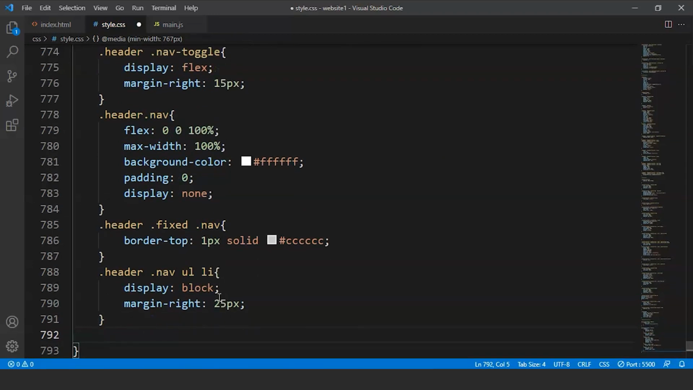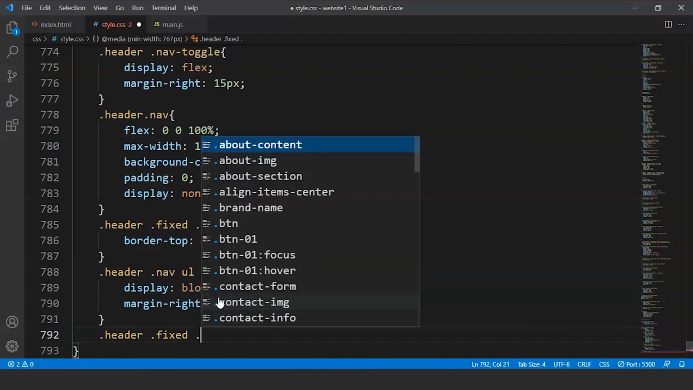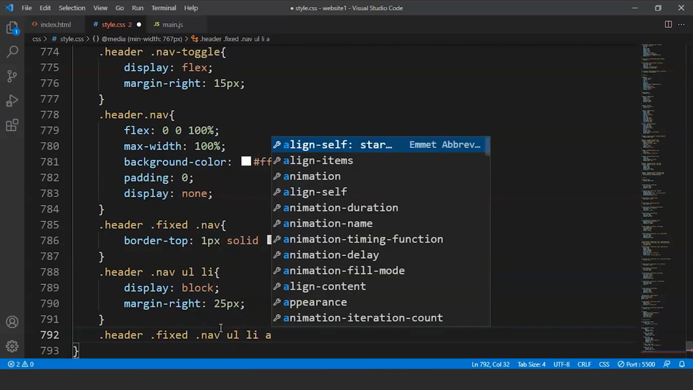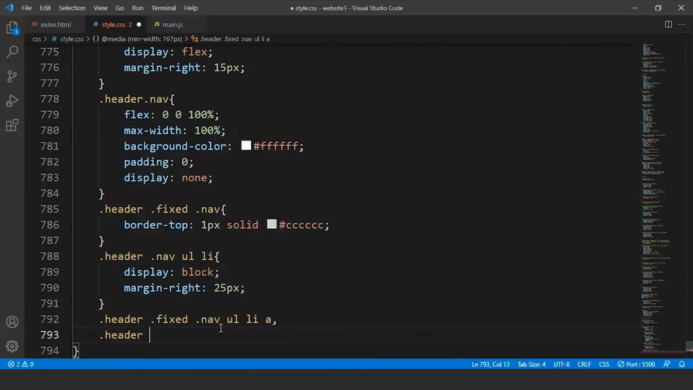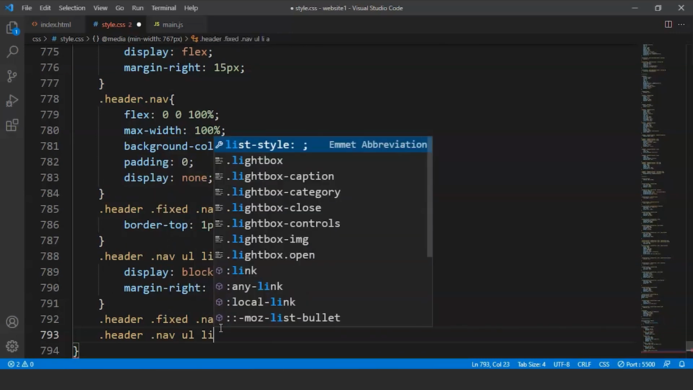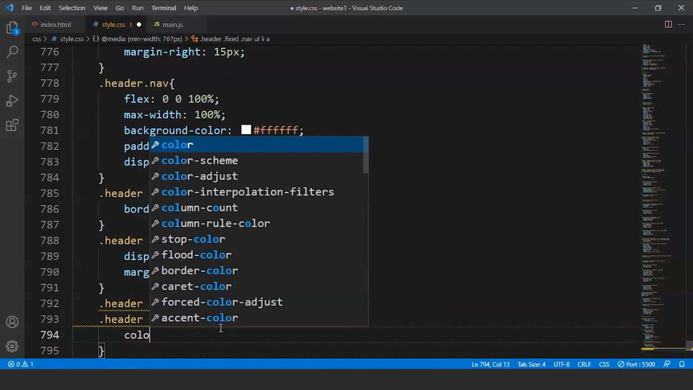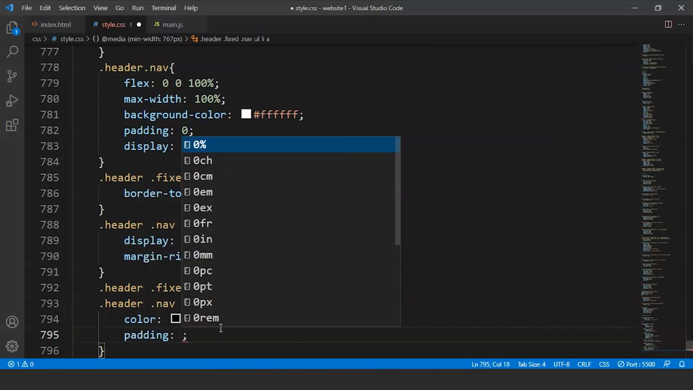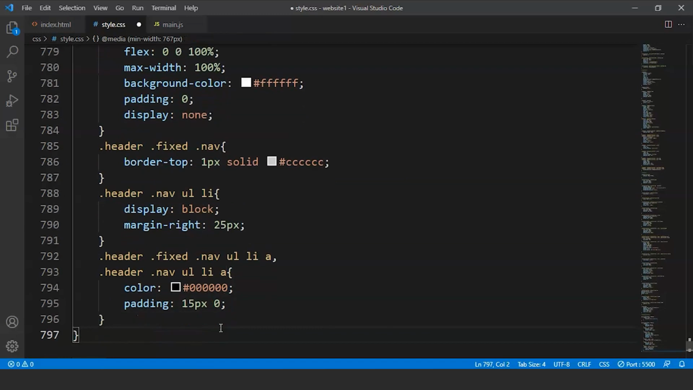and we have to mention here .header .fixed .nav, then we have ul li a, then we'll put a comma and we'll write here .header, then we'll write here .nav ul li and a. Now inside here we'll write color, and color is going to be black. Then we'll write here padding. Padding is going to be 15 pixels and 0. So we are done with this as well.